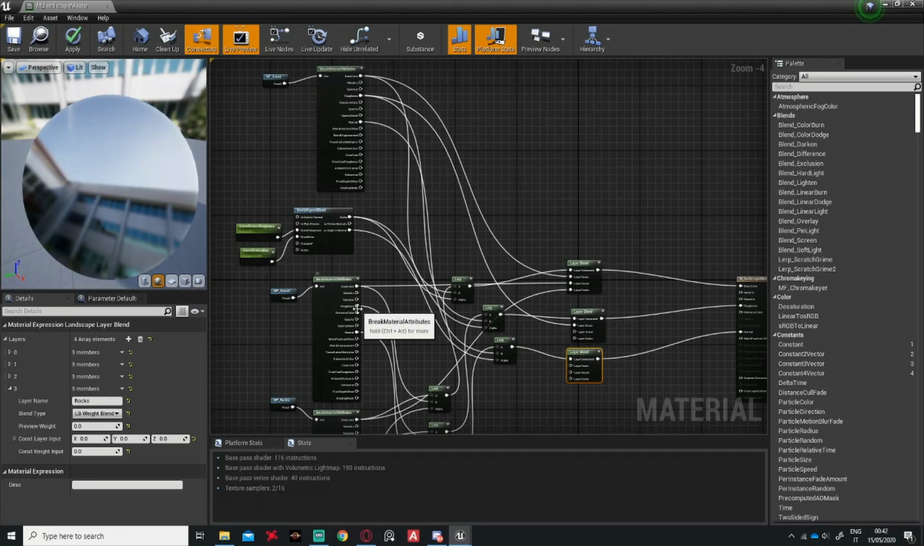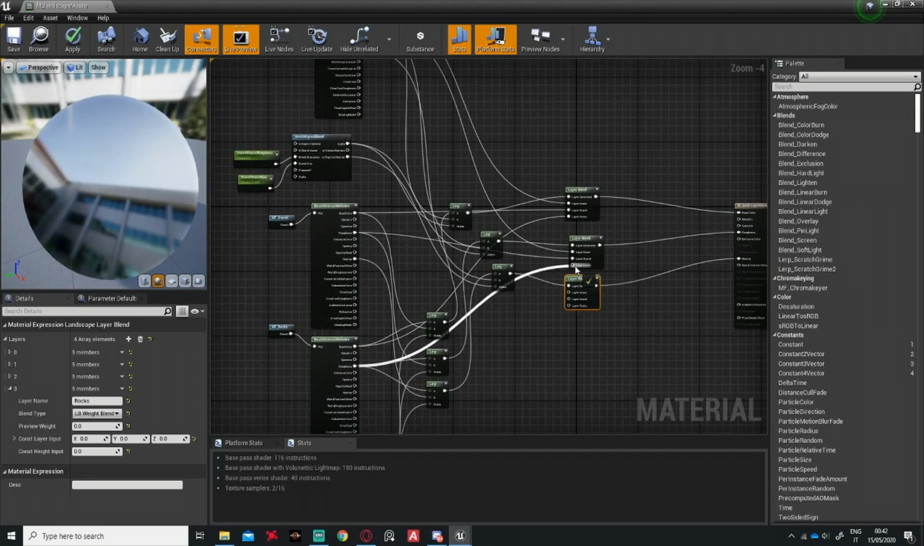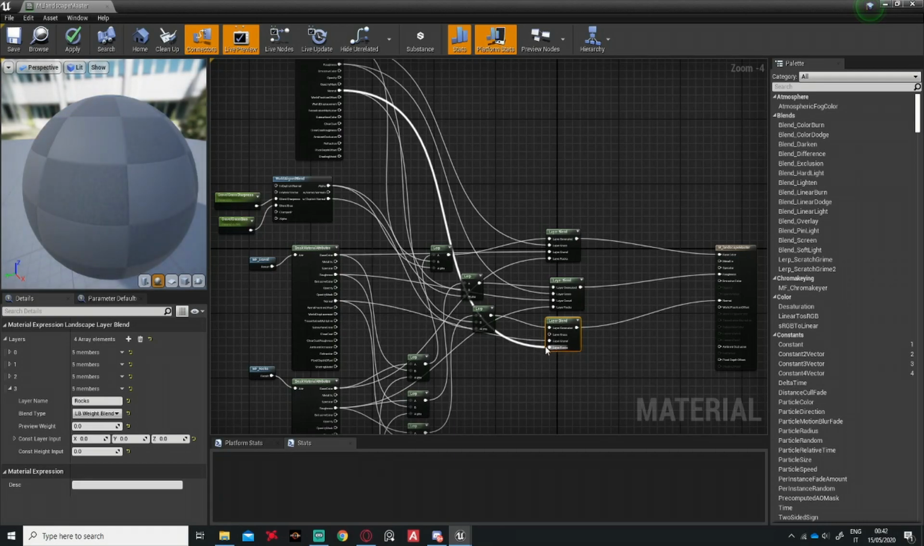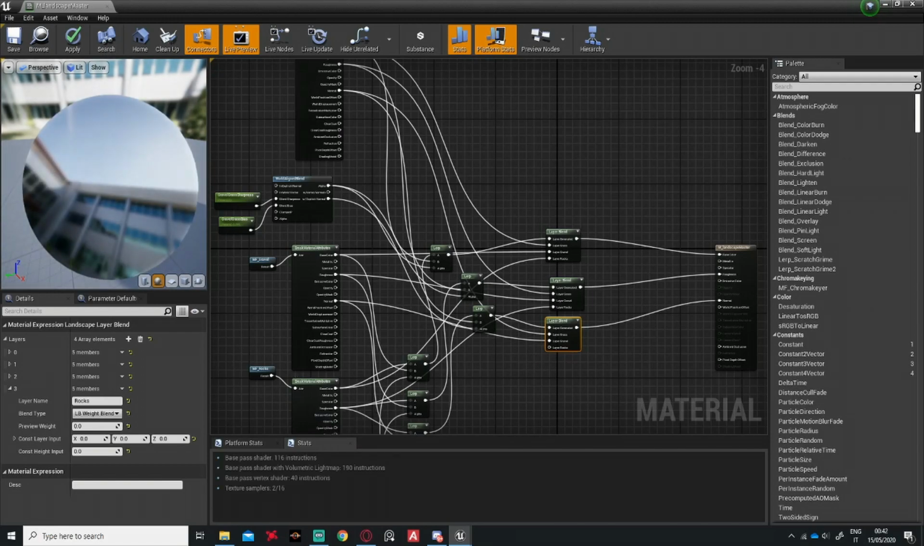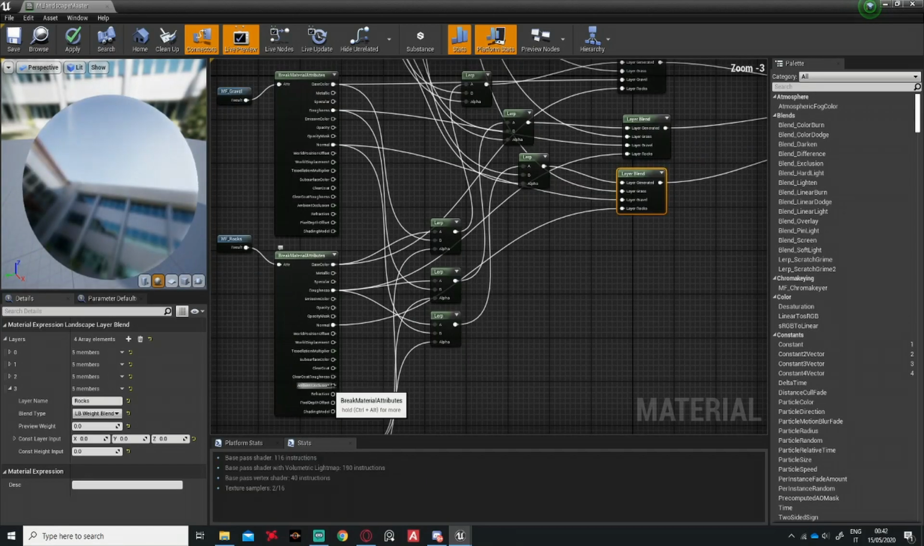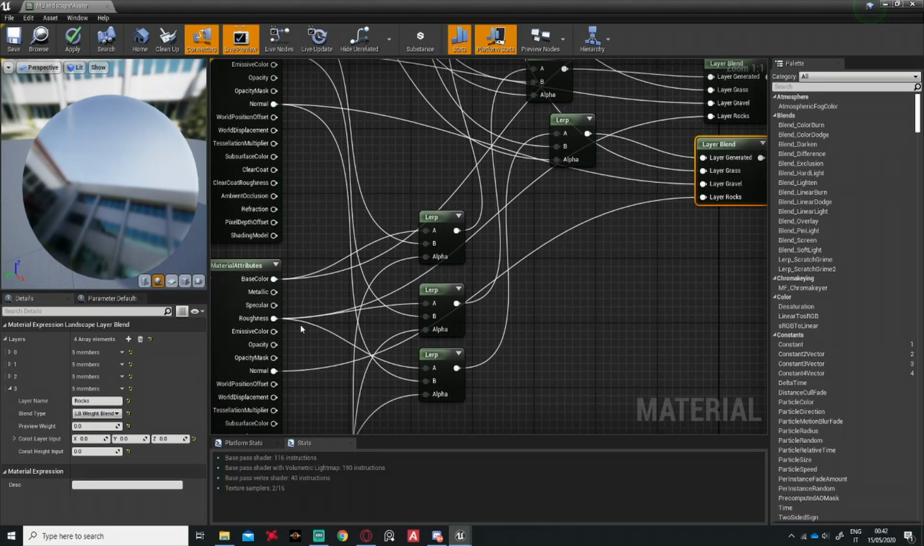So the roughness for the grass, the roughness for the gravel, and the roughness for the rocks, and then lastly the normals from the grass, the normal from the gravel, the normal from the rocks. Where is this coming from? So I connected the roughness twice.